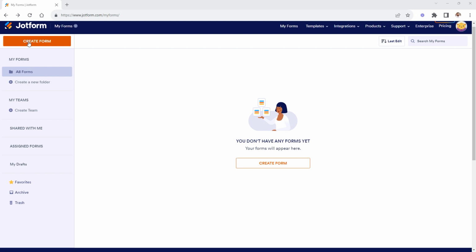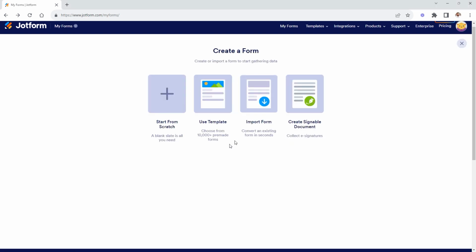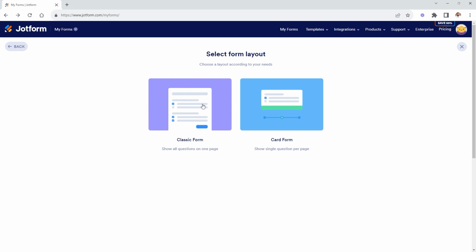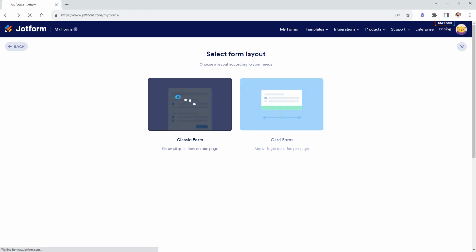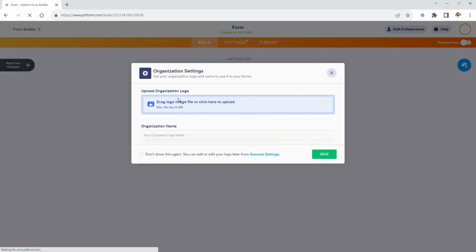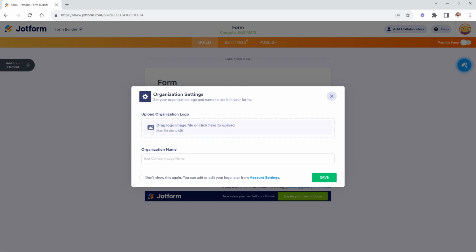So just click create a form. And then some options are going to come up. You can use a template, import a form. You can create signable documents in here. So that's another great feature to have that's built into the pricing. But we're going to start from scratch. And then there's 2 types of layouts. You can do a form where you can see all the fields that you're going to ask the user or client, or you can do the card form, which is more conversational, where you're asking one question or one input of information at a time. So I'm going to do classic form for this, since we basically just want them to provide some basic information to download the lead magnet.